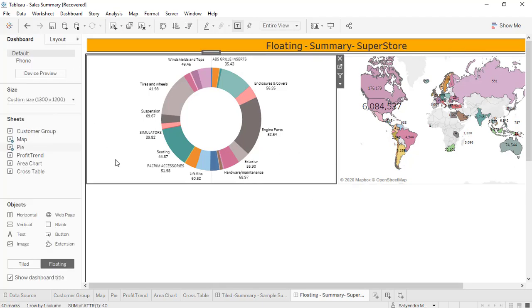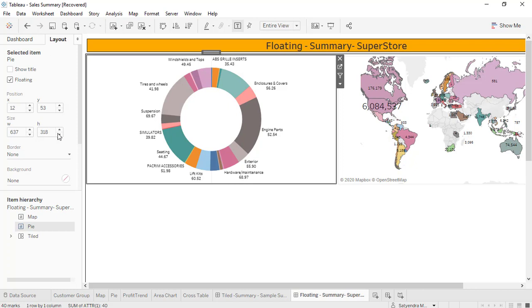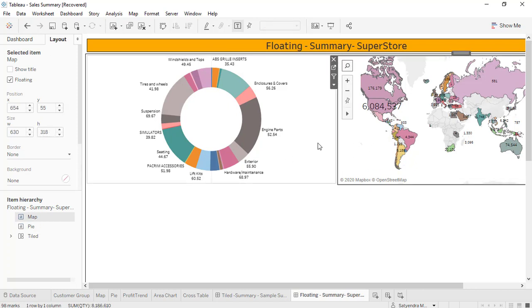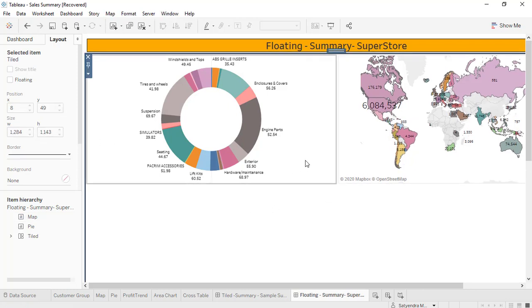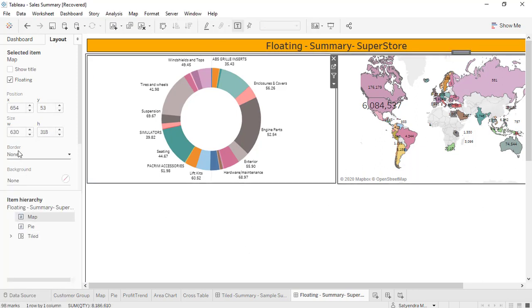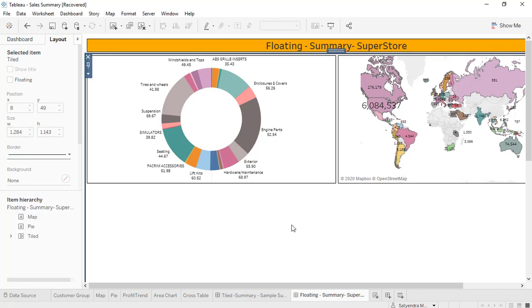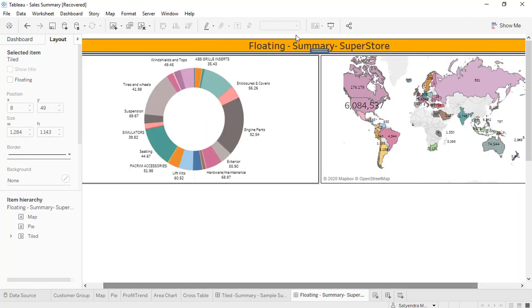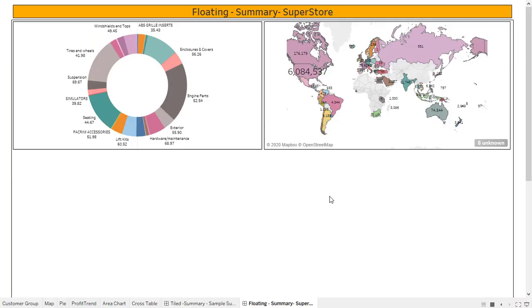Now if you see here, for this particular object, the height is 318. For this one it is 318. Okay. But in case of Y it is different. So we need to align them on the same height and y-axis also. So here we go. Both the objects are at the same height. We'll apply borders to it. So with these two objects, I think we are good. You can see that these two objects are aligned properly. We have map as well as a pie chart on the dashboard.